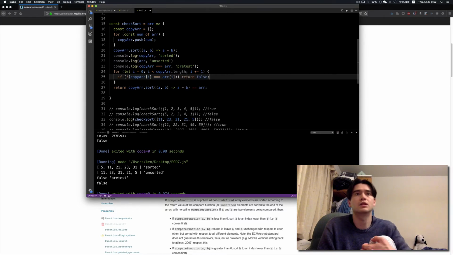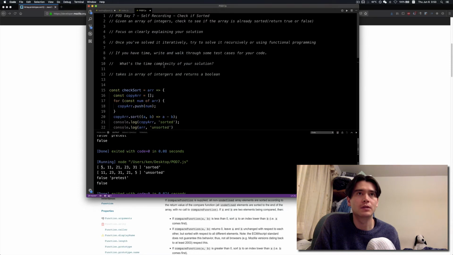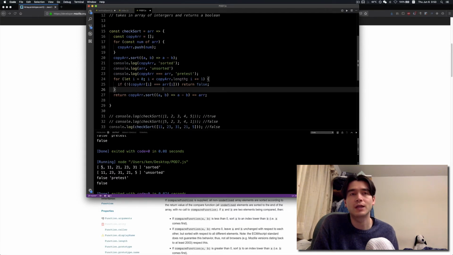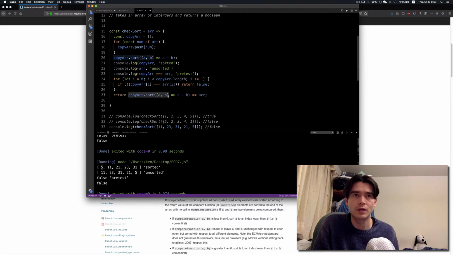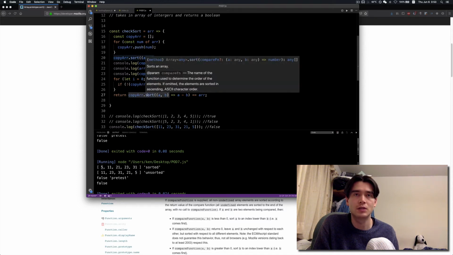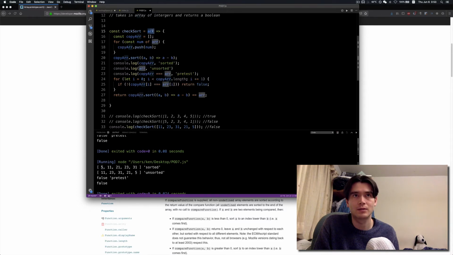Because if any position doesn't match, basically what we're comparing is, check to see if the array is already sorted. And we're checking that by seeing if the sorted version of the array is identical at each position to the passed in array. So this is the unmodified array, and we're checking to see that it's equal at each position to the copy. If it is, it's true. They are the same. And therefore, they are already sorted. If it's not true, we need to return false.